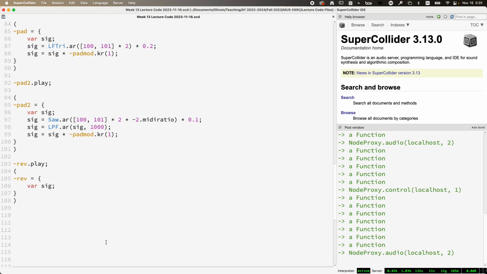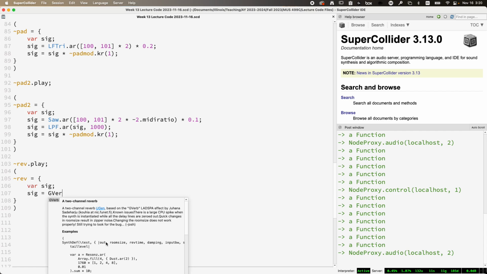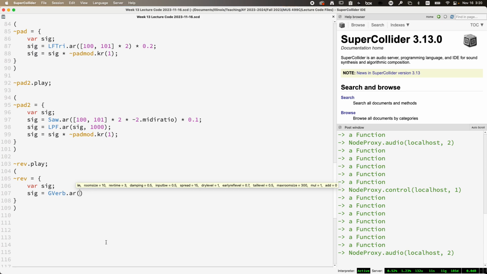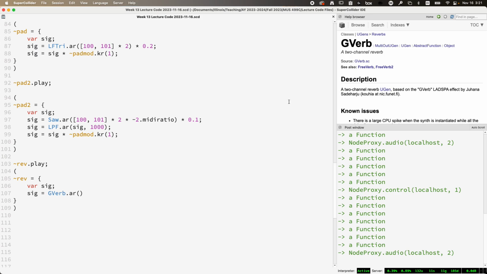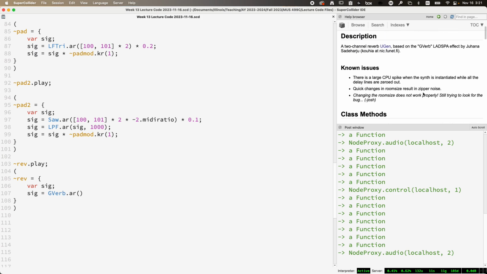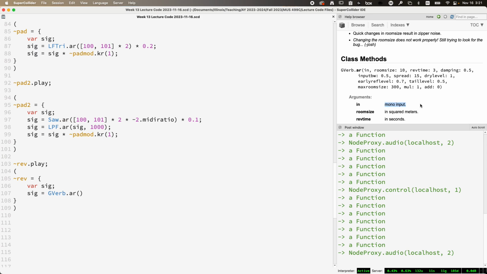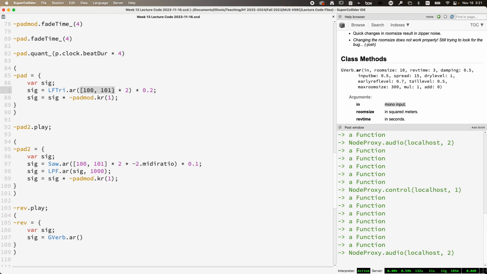We're going to say pad, let's see, what are we going to do here? Well, first of all, the input to gverb, I think, is supposed to be a 1-channel input. Yeah, mono input for gverb. Right? So these are both stereo, because they got two channel frequencies.